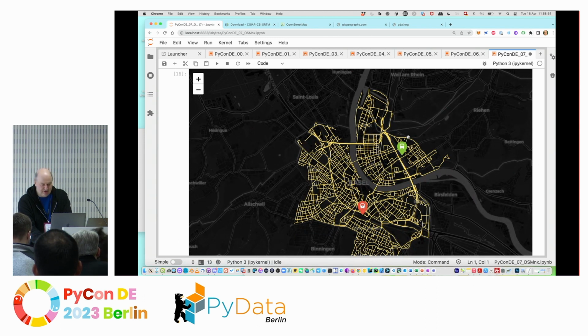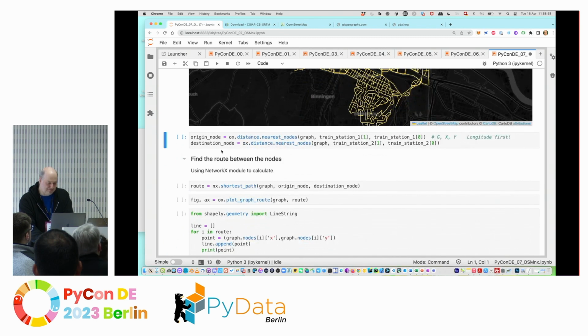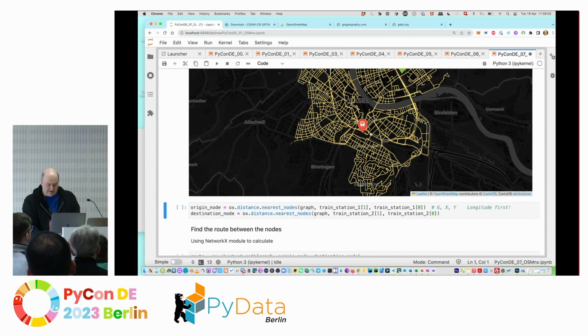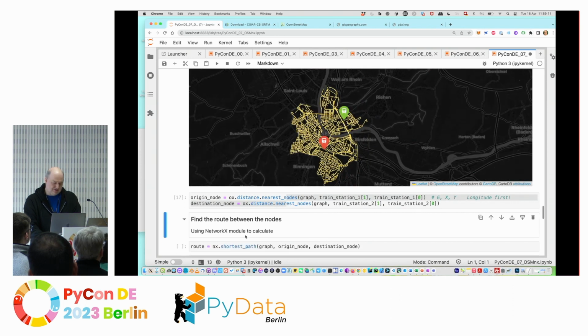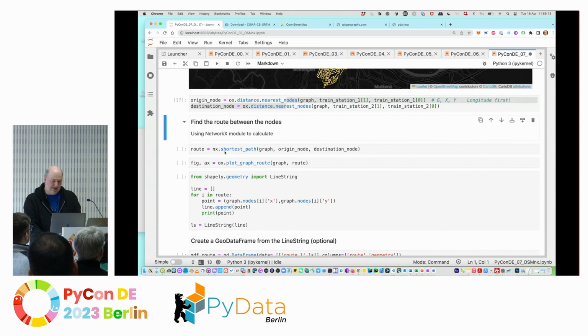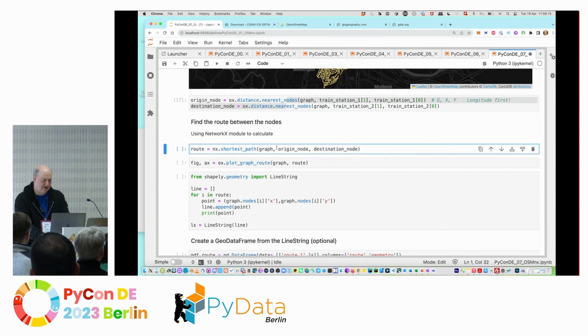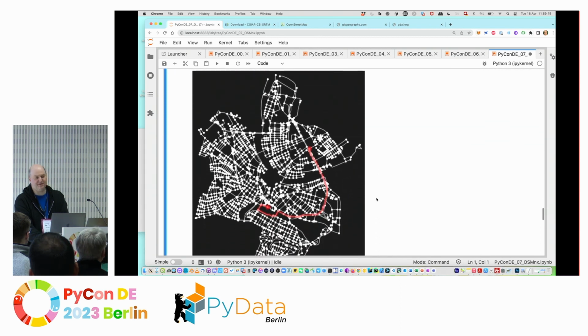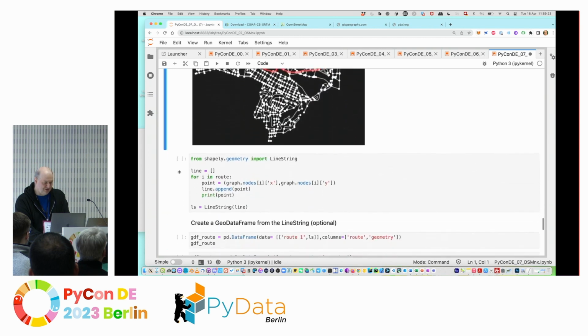And now the question is, how can I get from here to here? There is really a very simple function. First thing, I have to find the nearest nodes in our street network, origin and destination, and now we can use the NetworkX module and calculate the shortest path between them. And let's just plot this, and we see that's the shortest path in the drive network. So very easy, always OpenStreetMap.